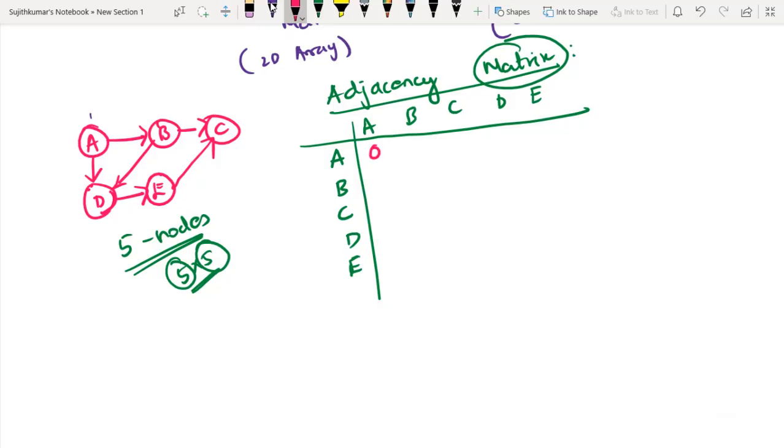And from A to B, is there any connection? Yes, from A to B we have one connection, one link, or one edge. So put 1. Why are you putting 1? Because this is an unweighted graph, guys. I told you in unweighted graphs the weight is by default 1. If any weight is mentioned, then you have to put that weight only, like 5. But fortunately there are no weights here, so we can very well put 1.